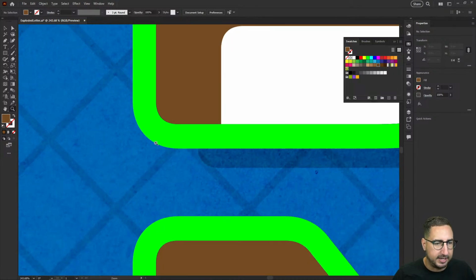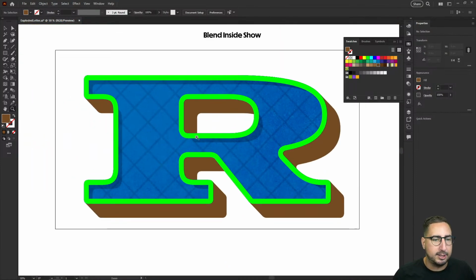So you see how this is not an even shadow? That's because we didn't use a blend there. So using a blend is going to make it so that you have an even shadow there. That was the blend inside shadow. We'll show you if we have time.